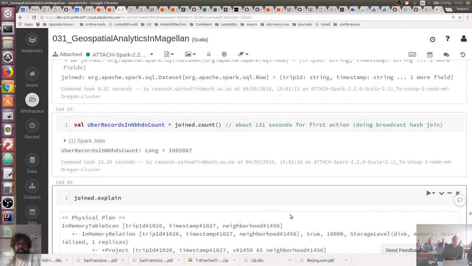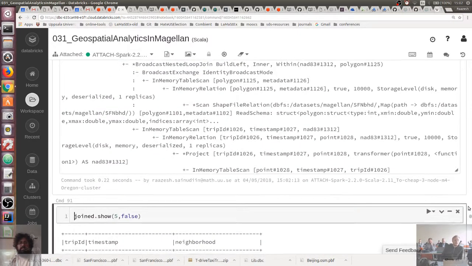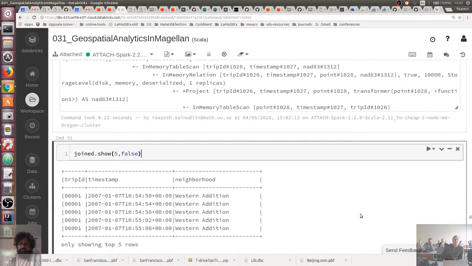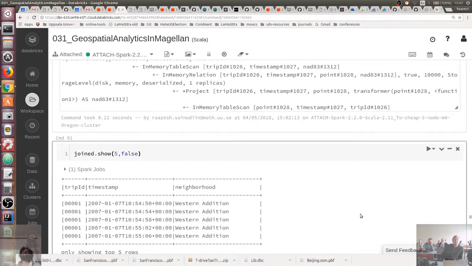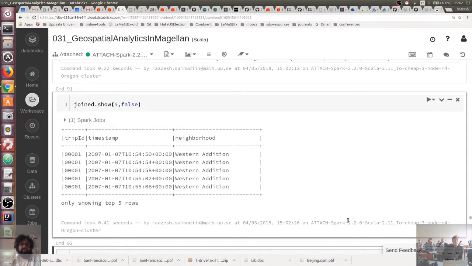Yeah, so it gives you the physical plan and what's in memory. You can just jump into this, more software engineering stuff. Just read it if you want, but it's not really necessary. So this is basically what I'm doing, just showing you the top 5, and I'm seeing that trip ID 1 at this timestamp is in this neighborhood. Same trip ID at the immediate next timestamp is in the same neighborhood, and so on.